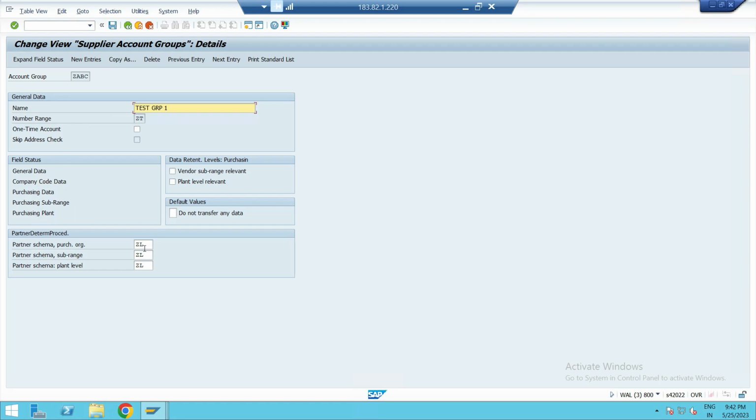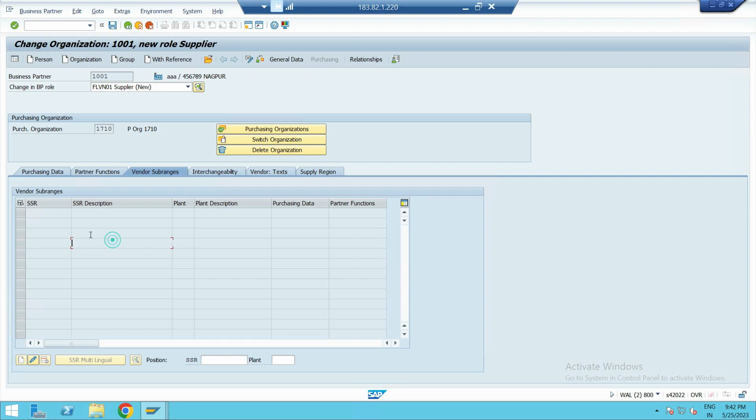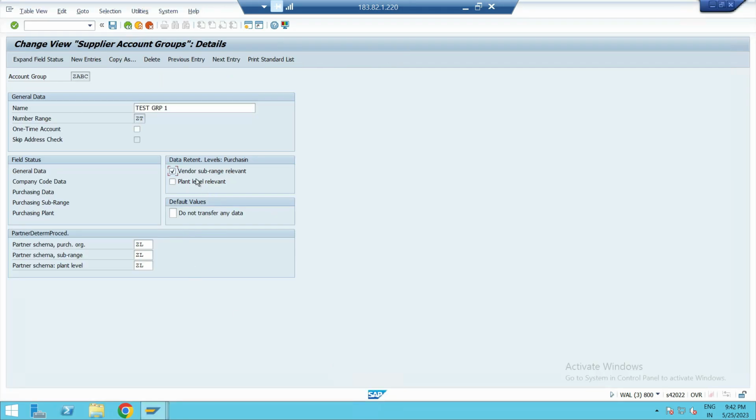Then if I want to activate vendor subrange, I click on this vendor subrange relevant. See, if you see this particular page, this is grayed out. I can't do anything. I can't add any vendor subranges because it is not activated. Now it is activated. Just a minute. Let me open that. Yeah. Now it is activated. Now save it, it is activated.